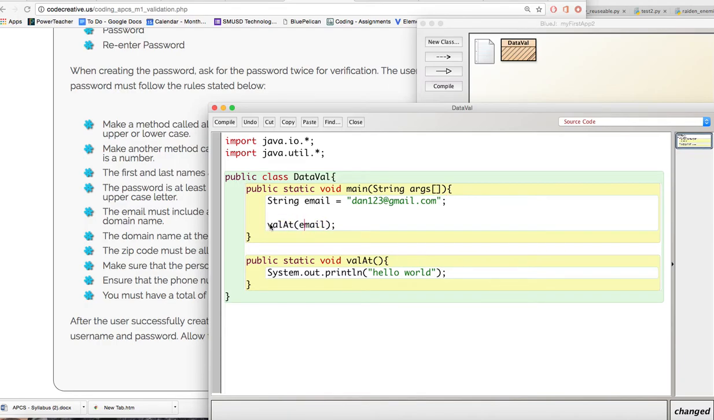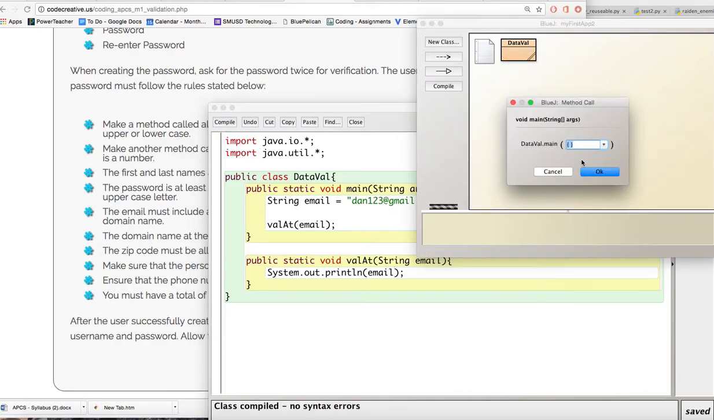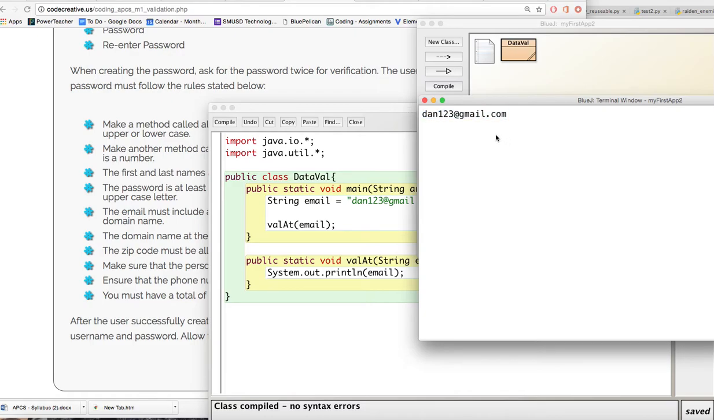So what happens here? Well, it's going to create the email, set it equal to that value. It's going to jump to val at, and it's going to give it the value that's inside of this variable email, right? So when I'm over here, I need to receive it. So I say string email. And this could be a different name from the original variable that contains the email address, but it just makes more sense to call it email. So I got that, and I'm going to right here print out email. Okay, so let's go ahead and compile that and run the main. Say OK, and it prints out Dan123.